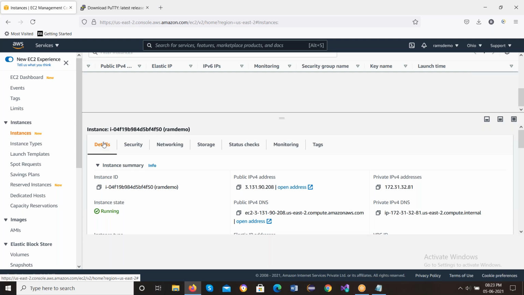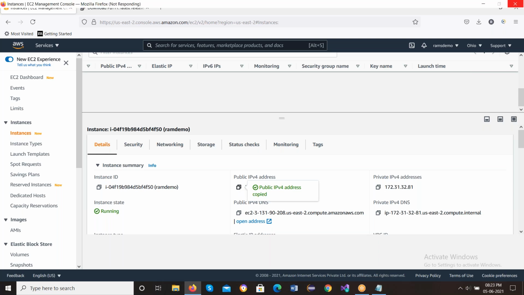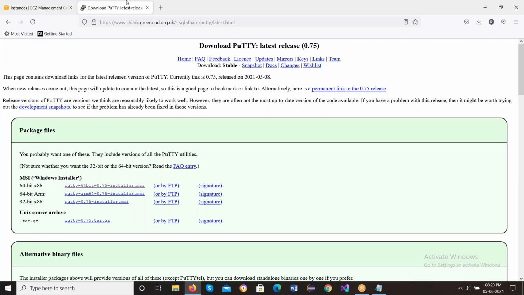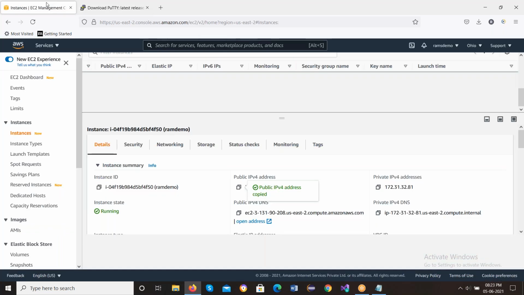Good. So now copy your public IP. No, that is the open address. Yes, that is the copy. Good. So public IP address copied. Got it? So copy your public IP address. Now come to your Windows search button and type putty.